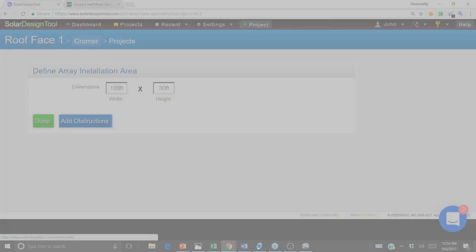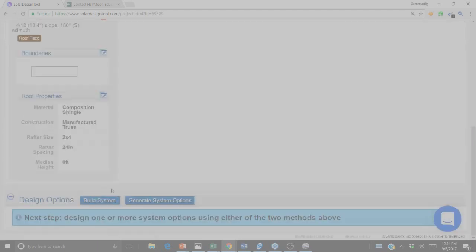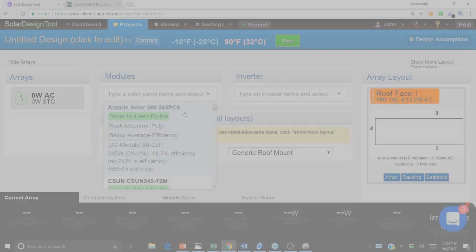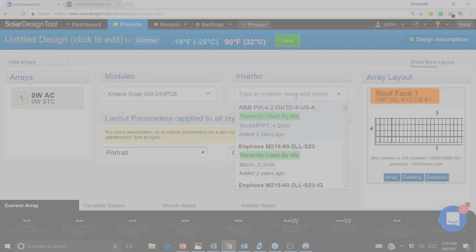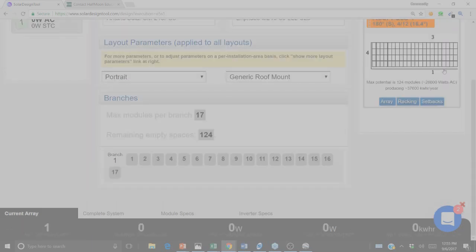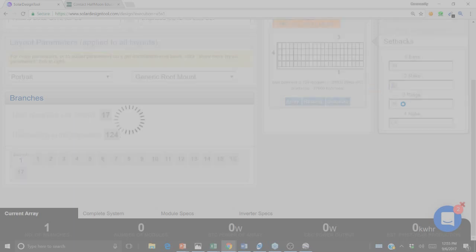So 106 by 24. And we're not going to add any obstructions or anything like that. And Half Moon's was a microinverter array using a 250 watt panel. So let's just go ahead and pick out, here's a 245 watt panel. No worries on that. And here's an Enphase microinverter. So this might not have been the exact system we did a few years back. And then let's put in our fire code clearances of 3 feet off the rake and 3 feet off the ridge.